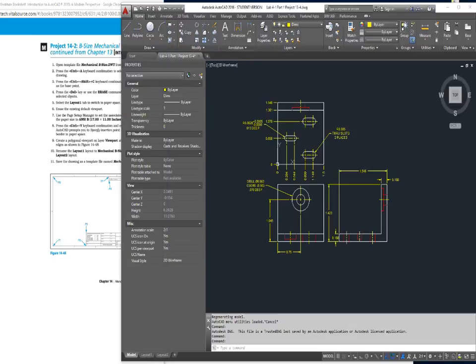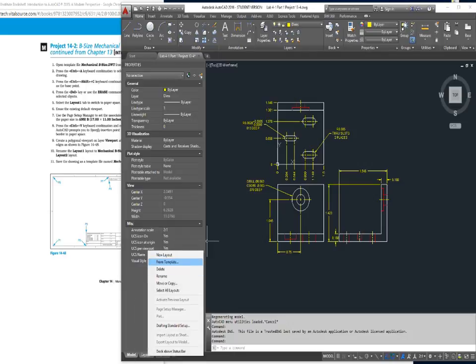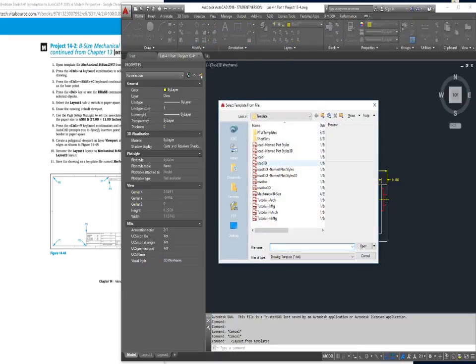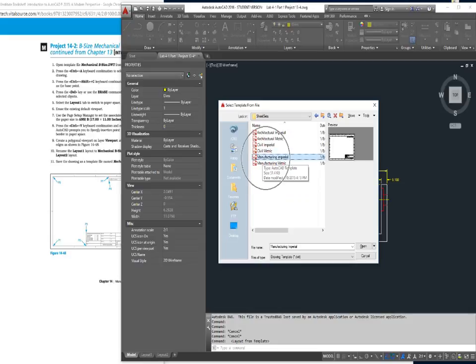Okay, and then I'm going to do what we just did in the last lab. I'm going to come down here to my layouts, right click it and say new from, or not new layout, but from template. And again, I have this mechanical B size, just like it calls out here, but mine's messed up, so I'm not going to use that. If you have one to use, go ahead and use that, but I'm going to go into the sheet sets and use this manufacturing imperial.